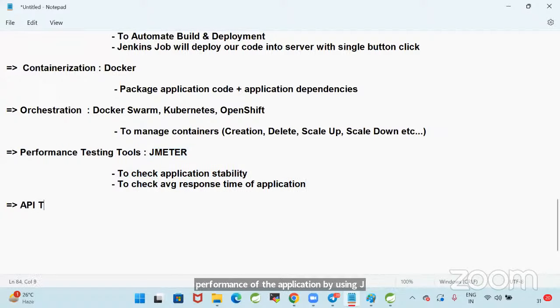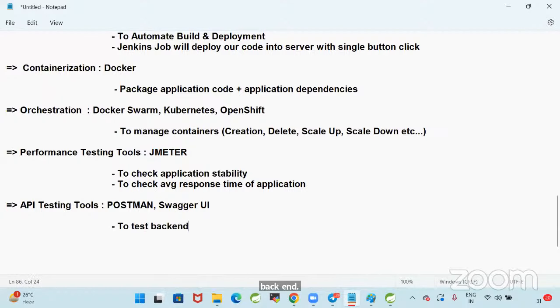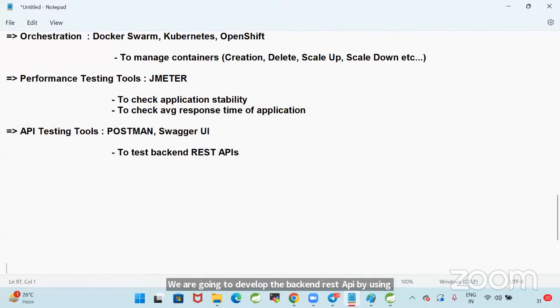Okay, next one, API testing tools. We have Postman and Swagger UI. These are used to test backend REST APIs. We are going to develop the backend REST APIs by using Spring Boot and microservices. To test the backend REST API functionality, we are going to use Postman and Swagger UI.